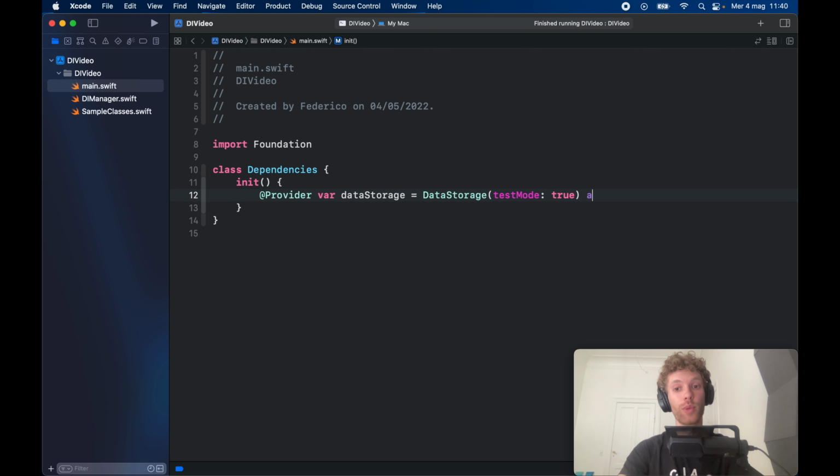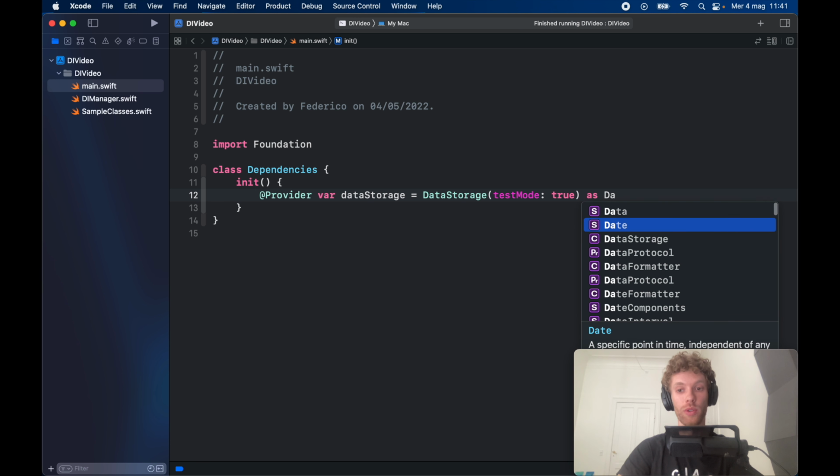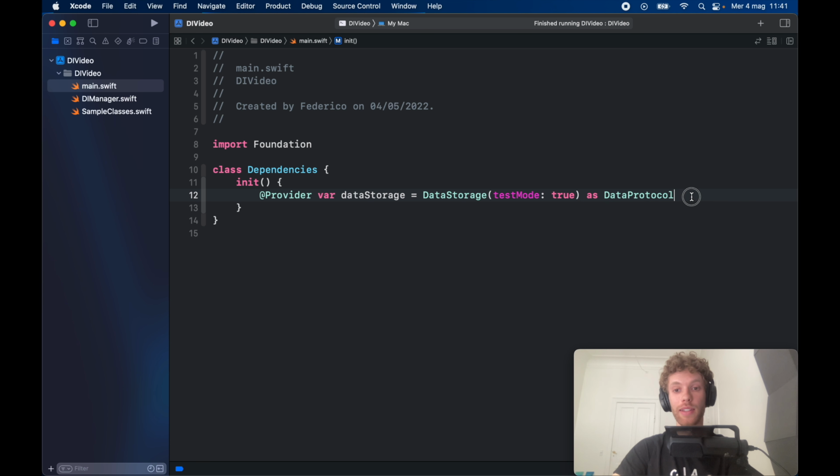And it's important that we specify it as data protocol. This just means that any kind of class that conforms to the data protocol can be used in combination with this data storage. I'll show you towards the end of this video how this can be applied. But right here, all you need to know is that we created an instance of it and stored it inside the dependency injection dictionary. Let's create another one, which is @provider var data formatter, and that's just going to equal an instance of data formatter.